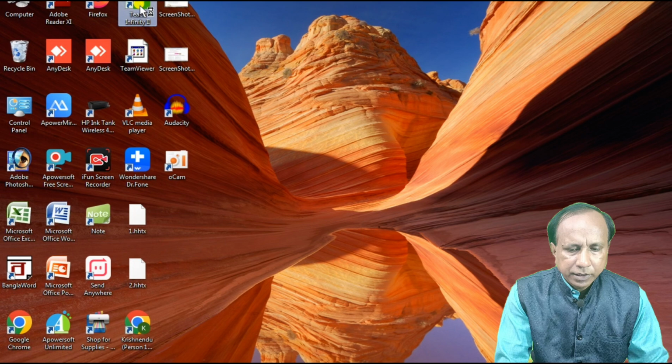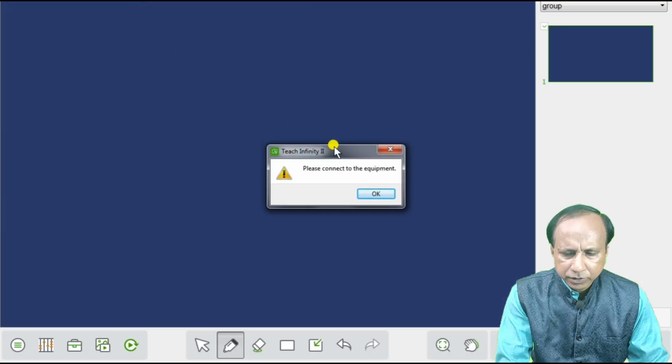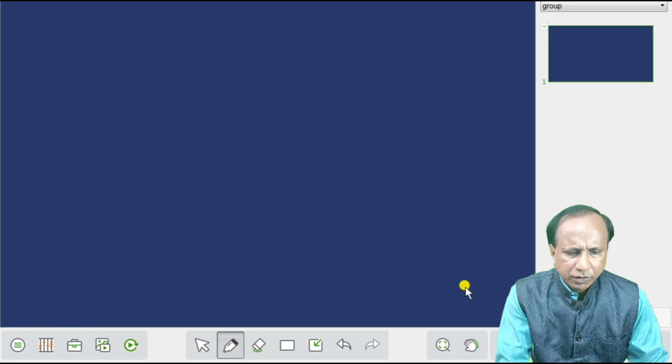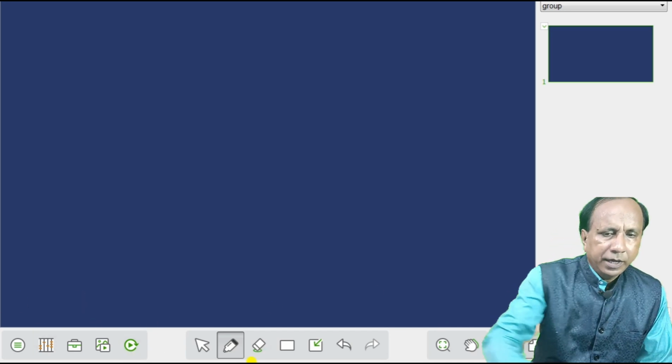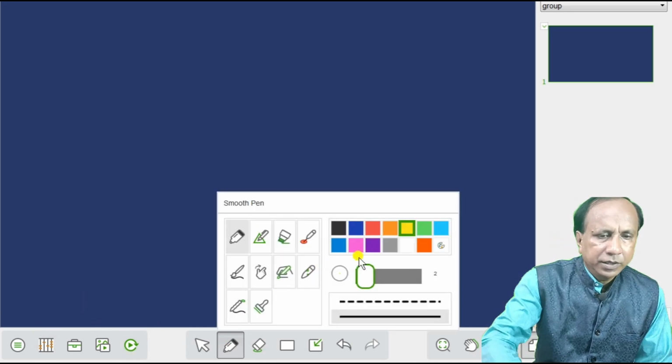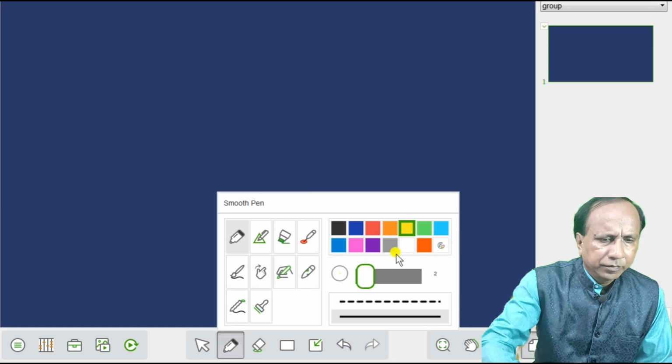You can see that there are various features here. If you want to add slides, you can add them also. Here you can see there are three or four important features of this software. If you want to write something with any of your colors, suppose with white color, with the help of the pen tab you can write anything on the screen, right?